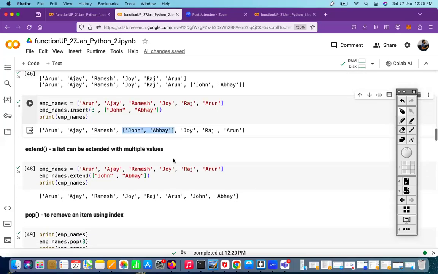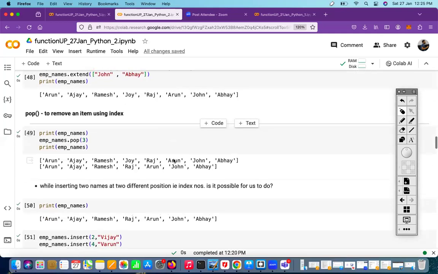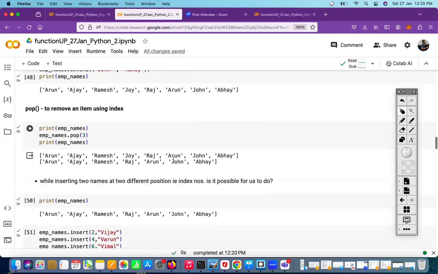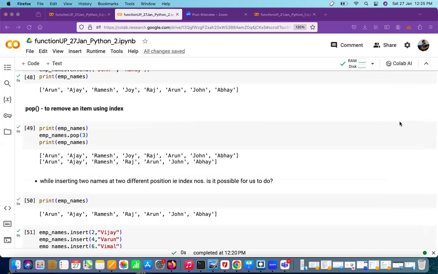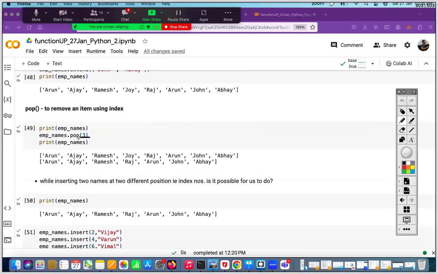ठीक है, then we had seen the pop function. Pop will be used to remove an item, but here to remove an item we are using what? Index value. ठीक है, जैसे आप इंडेक्स वैल्यू 3 यूज किया है, तो 3 क्या था? जॉय का इंडेक्स वैल्यू, तो जॉय यहां से रिमूव हो गया. नेक्स्ट लाइन में आप देखो जॉय नहीं है.